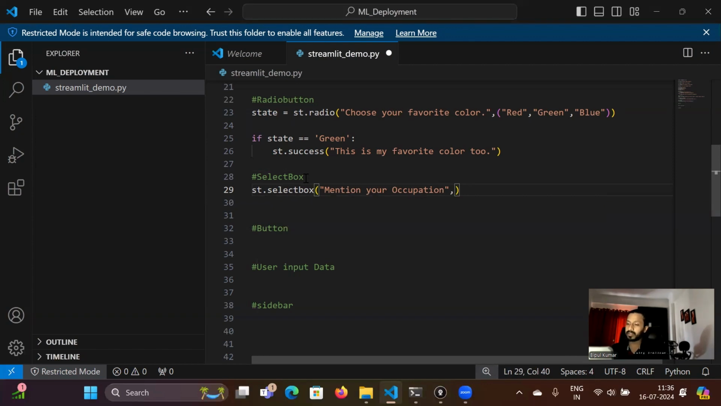For that, I can use a list or tuple. So let's say the first option is student, the second option is engineer, the third option is vlogger. All right. Now I'll save this and we'll try to run it.